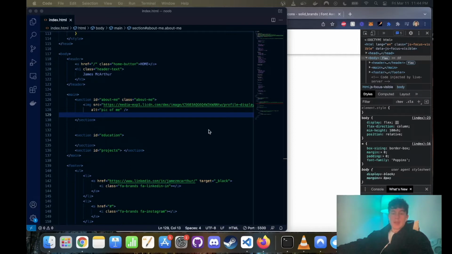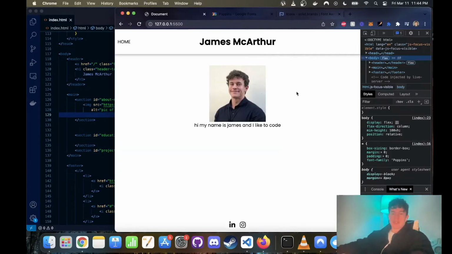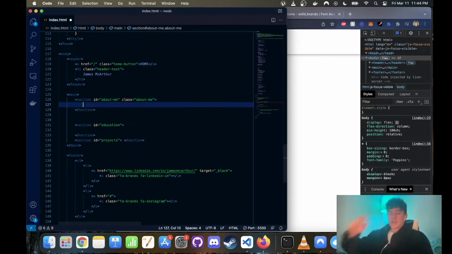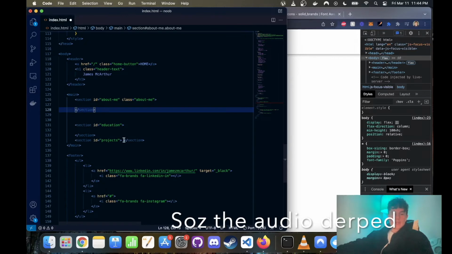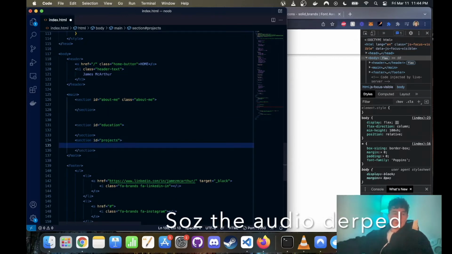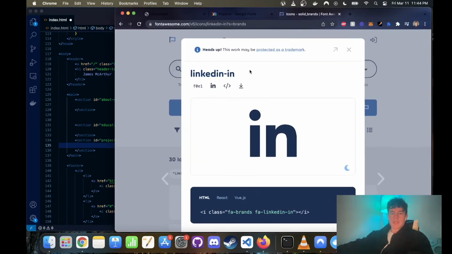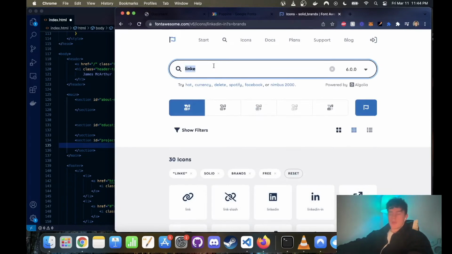All right, so now we get to the actually exciting parts. So we've just shown how to render an image, but we're actually not going to worry about an image here. What we're going to do is for each section, we're going to have an about me section, an education section, and a project section. We're going to come over to Font Awesome Icons, and we're going to look up some cool icons.